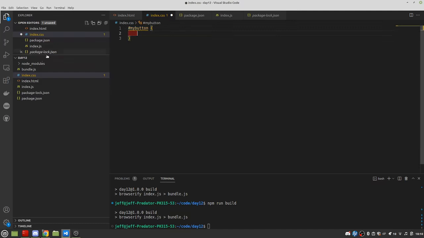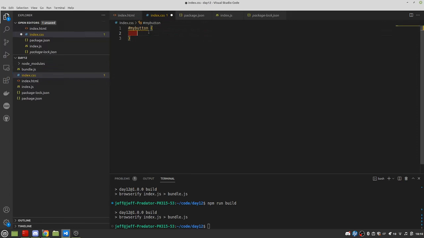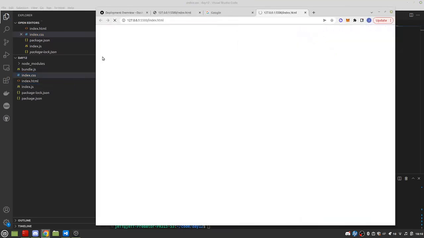Hashtag means ID, so it'll correspond to this button that I made. And that's how we tag things. We can have IDs or classes in there. And I can say, I don't know, background color, red. And I can open it with the live server. Say with this hideous red button now.